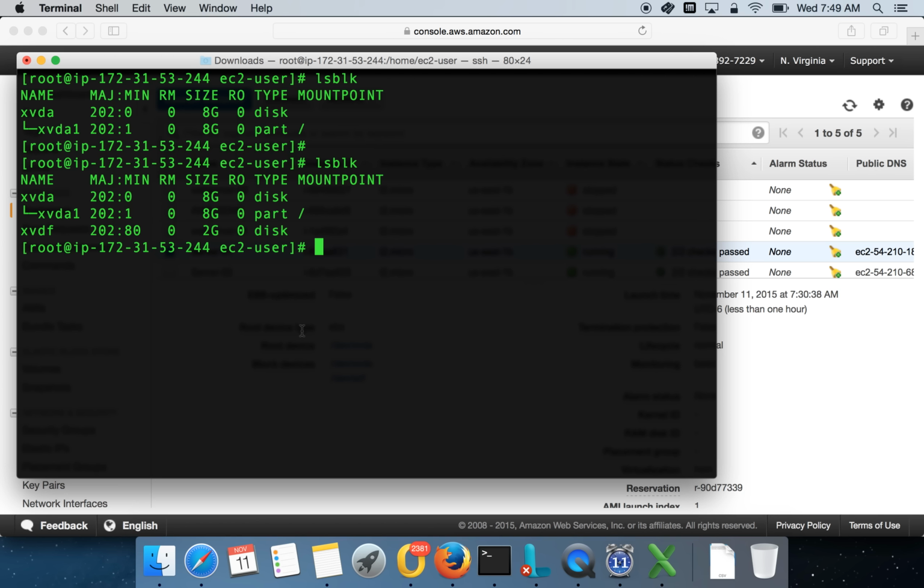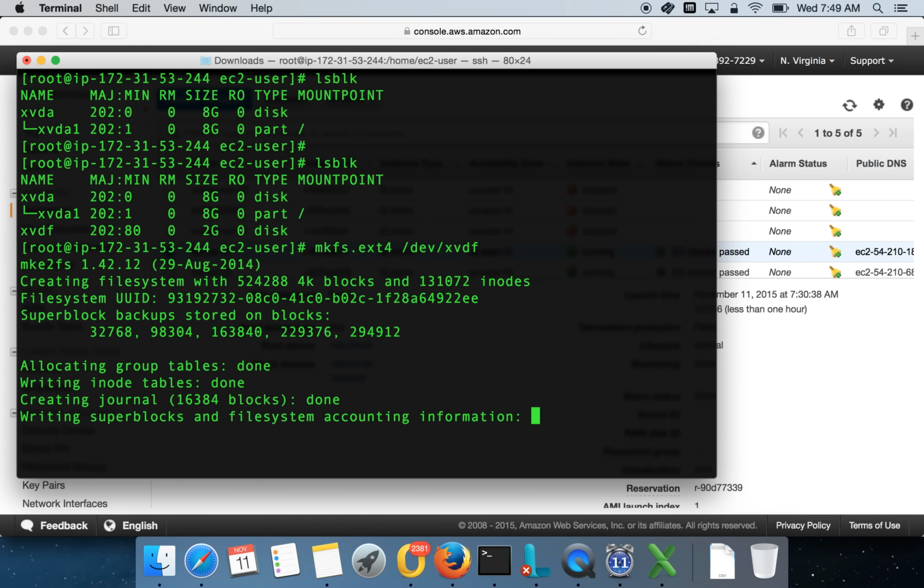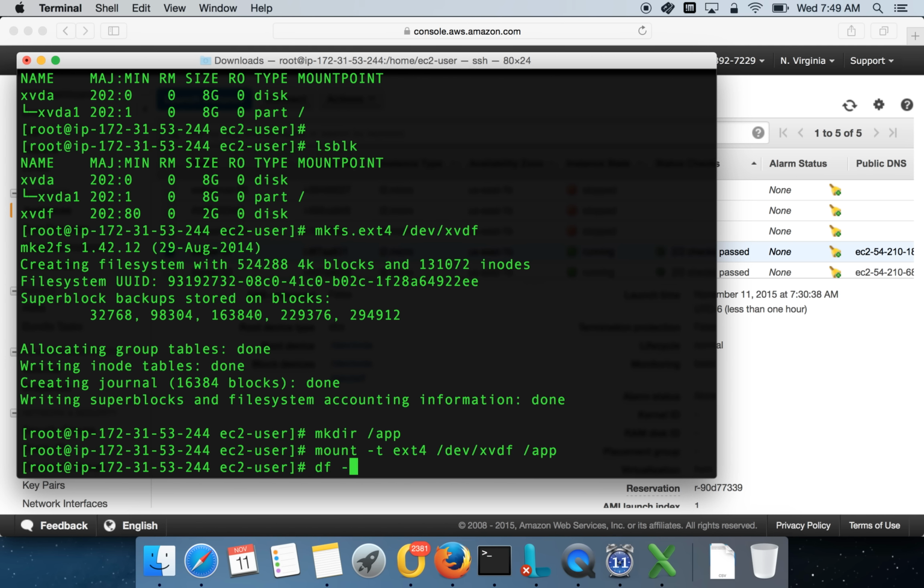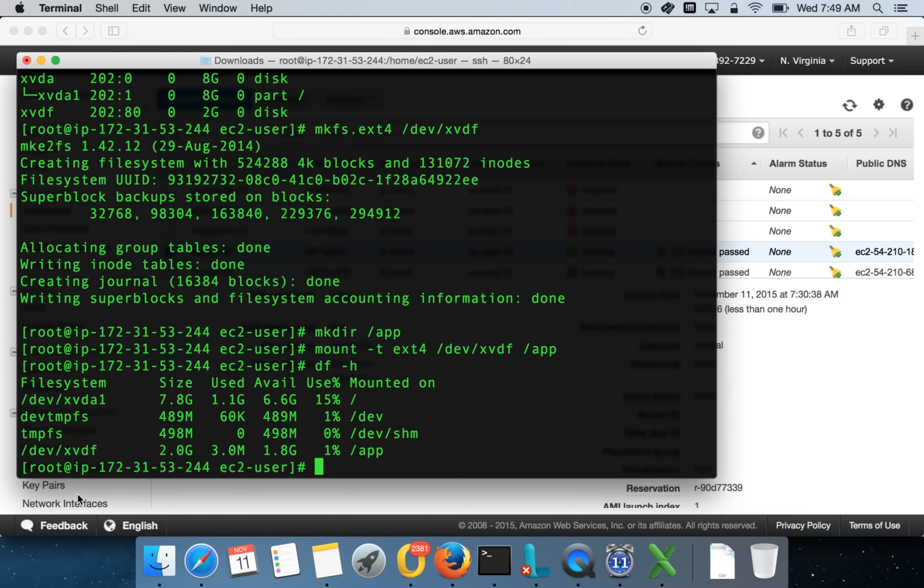So let me quickly create a file system. mkfs.ext4 /dev/xvdf. So I created the file system. mkdir /app, created an empty directory. mount -t ext4 /dev/xvdf on top of /app. Now the file system is mounted. So that's it. If I do df -h, yeah, so there's the df -h output.